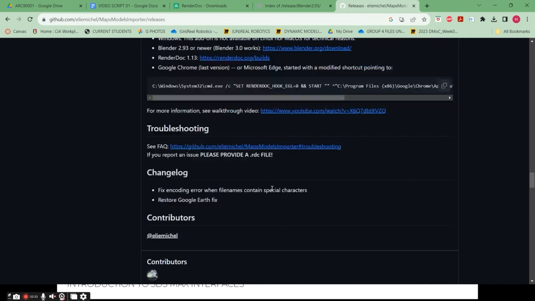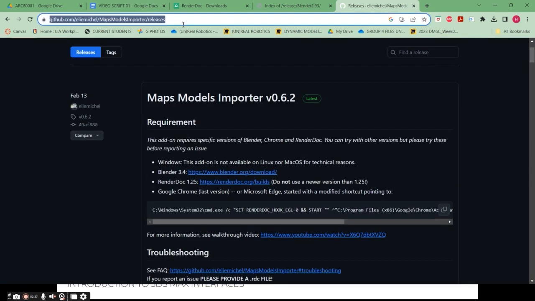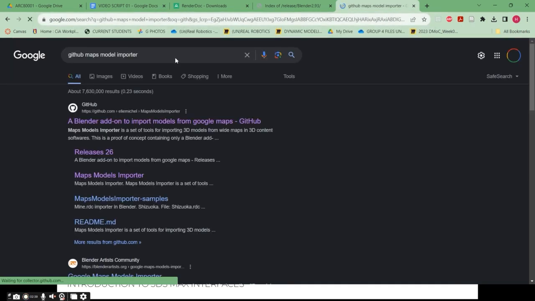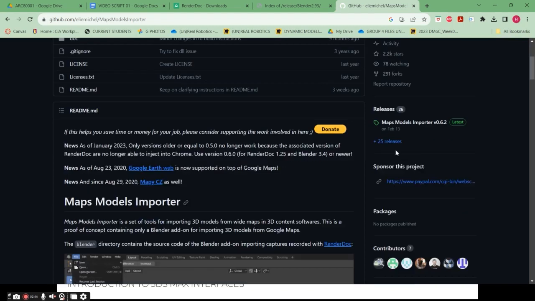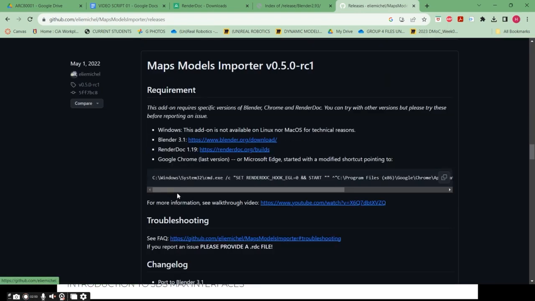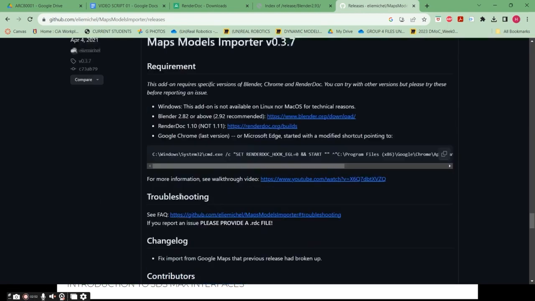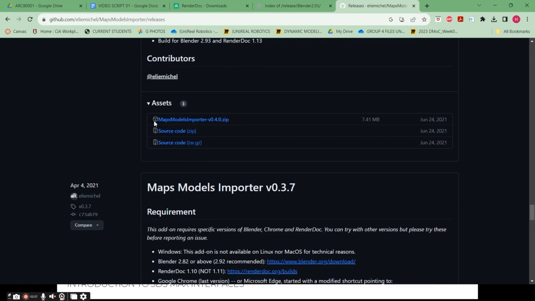I've already done it. And then you need to go to GitHub, Blender Maps Importer. Come over to the releases of it and come down to 0.4.0. Go to Assets, and then just download the Maps Importer zip file. And that's all you should need to do.